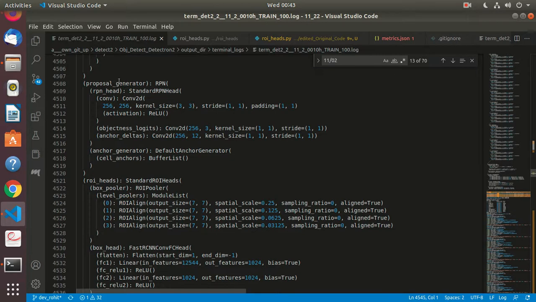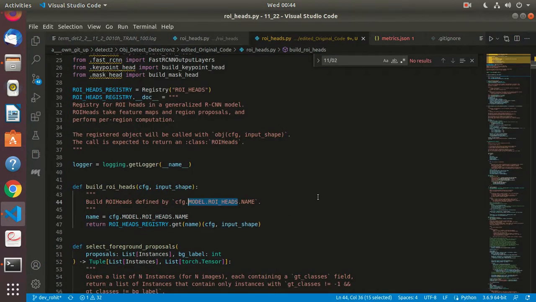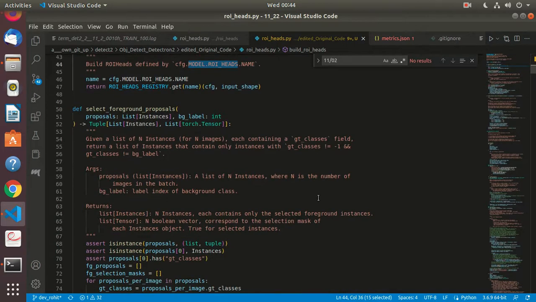What is the proposal? Basically, proposal is what you are proposing as the predicted bounding box for a particular object, right? So this proposals is what is being compared with your ground truth bounding boxes, and that entire thing happens here. If you look at the code of this ROI head, select foreground proposals, right? So proposal list instances, list of n instances, where n is the number of images in the batch. Okay.